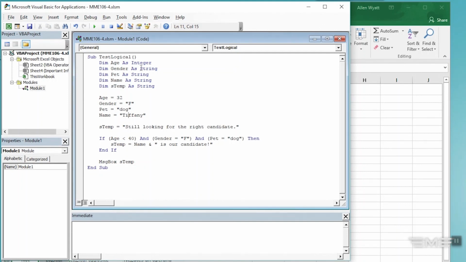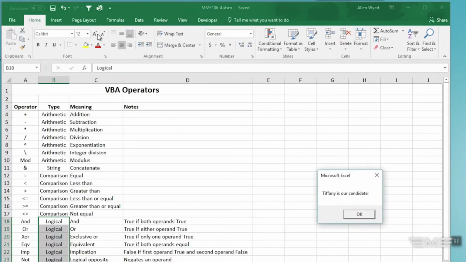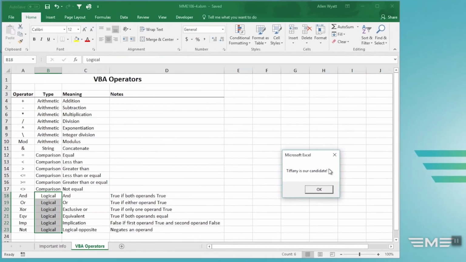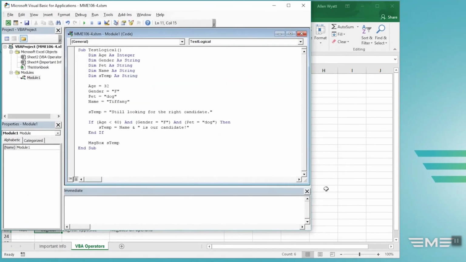And now if I run the macro, all three of these tests should come up as true, and therefore we should have a true condition, and so we're going to get the stemp variable set to something different. So I'm going to go ahead and run that, and sure enough you can see that it tells us that Tiffany is our candidate because she met all three of the criteria that we were looking for.